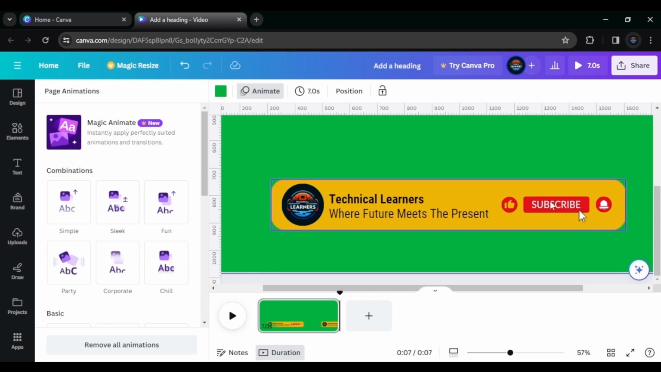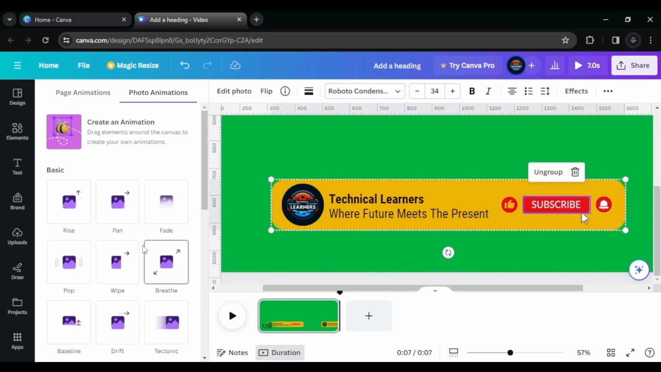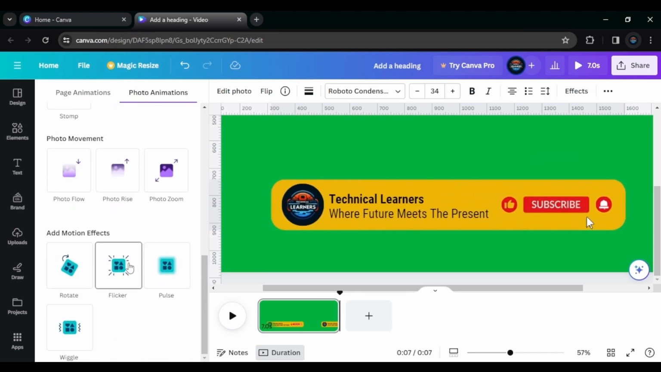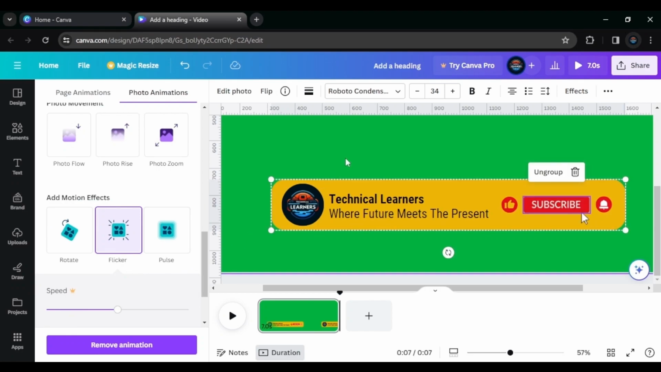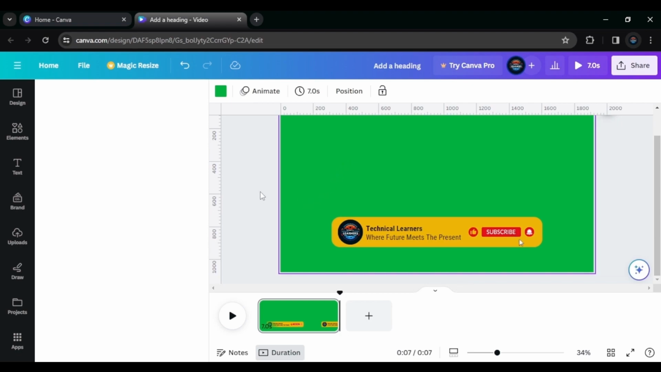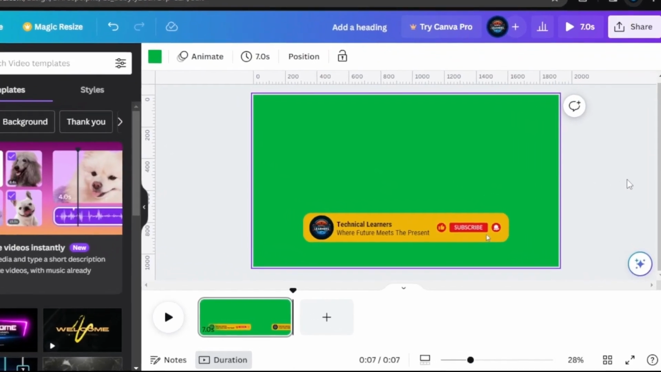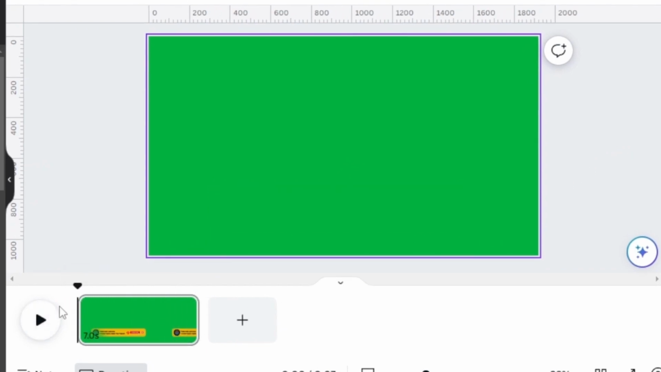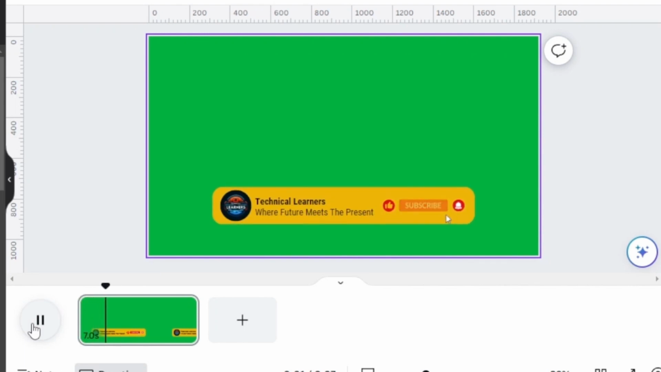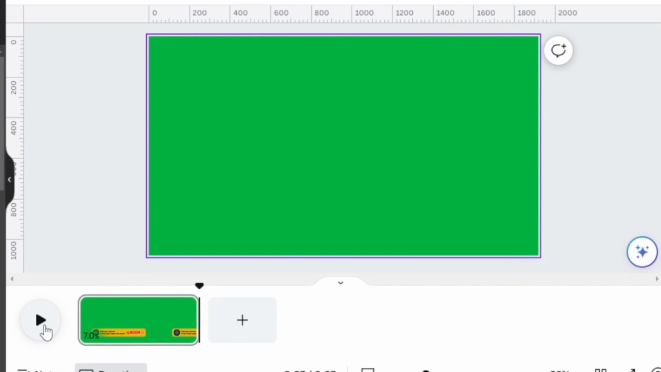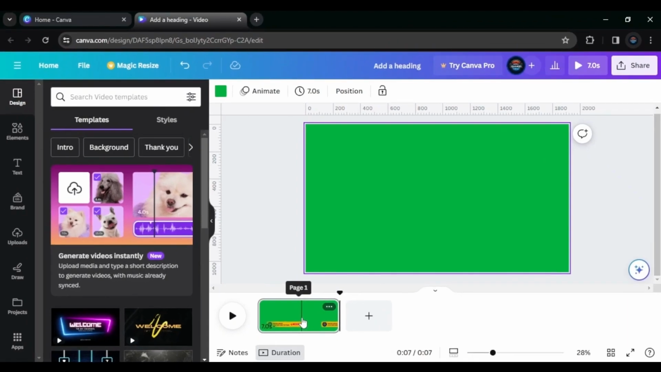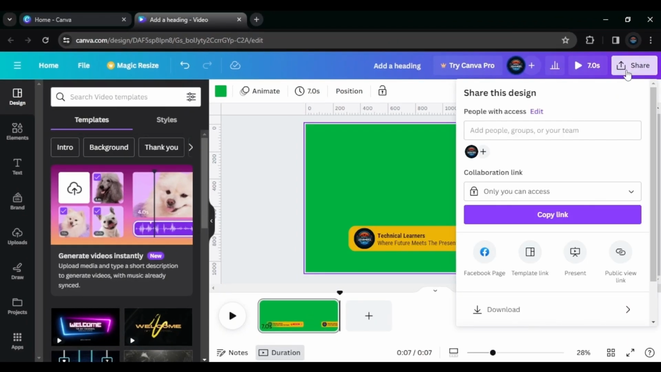Now click on the subscribe button and select the flicker animation. Let's play the video. Wow, it's looking stunning! Now we have to download and export into the Capcut.